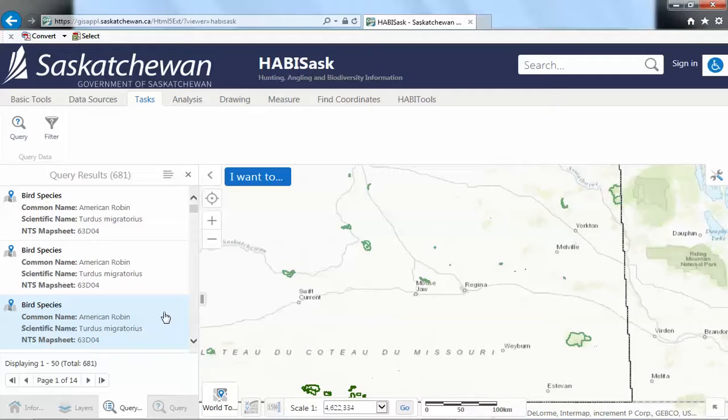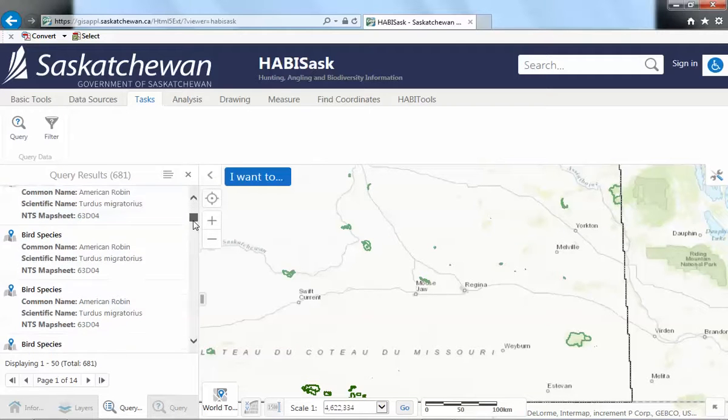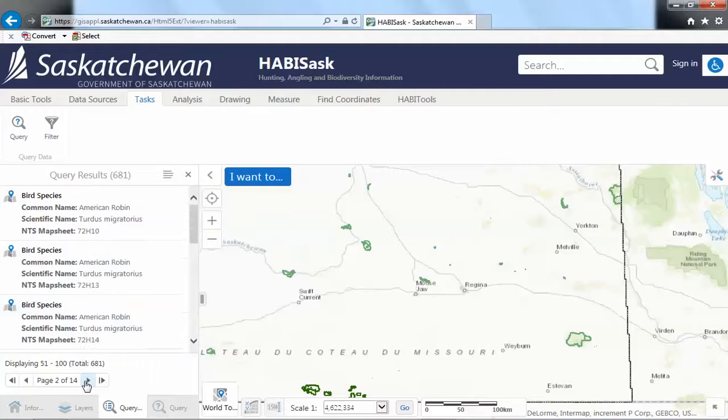If successful, the Query Results panel will populate with results. In this case, a list of the 1 to 50,000 NTS map sheet locations from the Saskatchewan Bird Atlas, where American robins were reported. You can scroll up and down the list and toggle between the various results panels if there is more than one. You can close the query results and return to the query panel if you wish to conduct another query. If not, simply close the query panel.